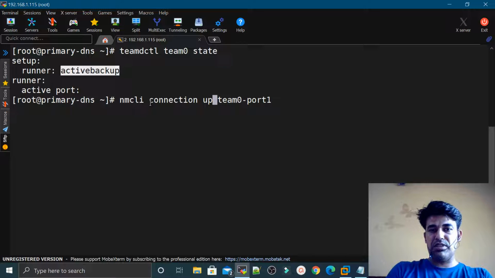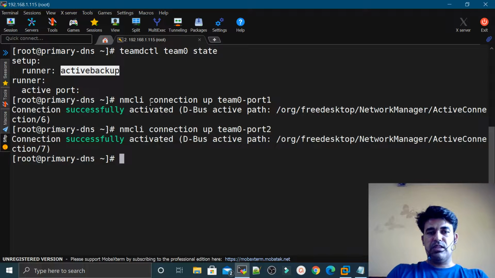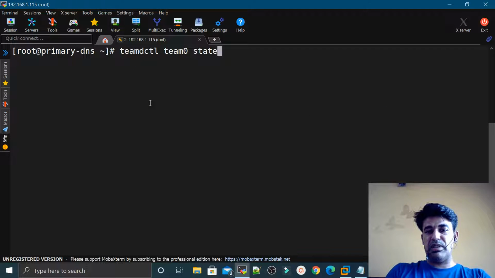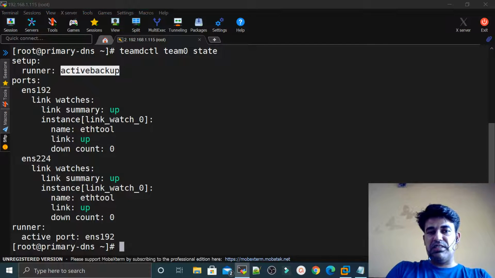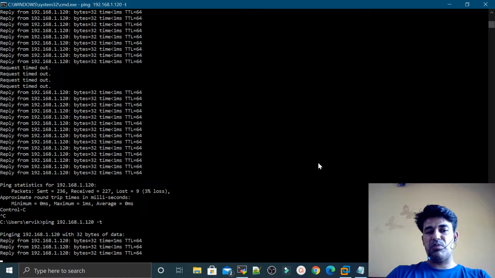nmcli connection up team0-port1 and team0-port2. Now I have executed the nmcli command to bring both the interfaces up, and again we will verify with the help of teamdctl command whether they are working in active backup mode or not. So here you can see that both are up and working fine, and they are working in active backup state. And we will check the connectivity as well. So here you can see that there is connectivity and we are able to ping our server from the client.